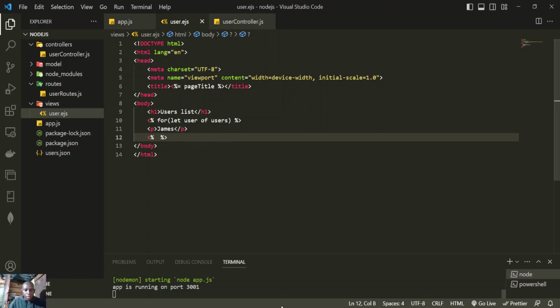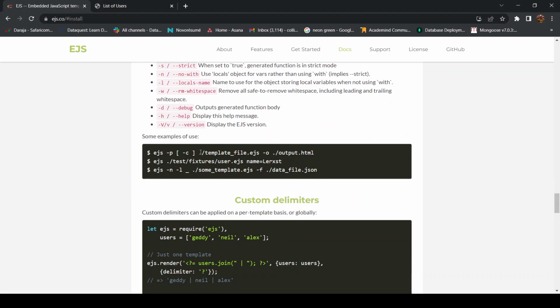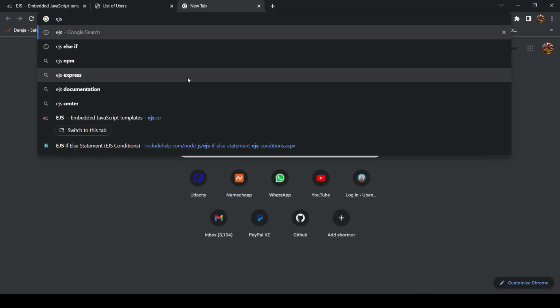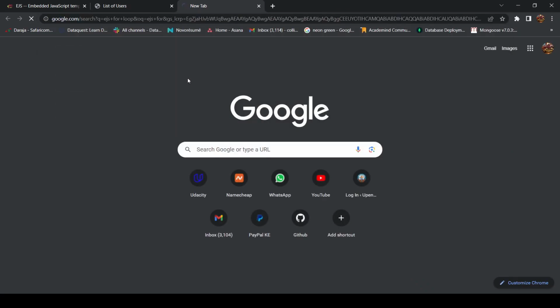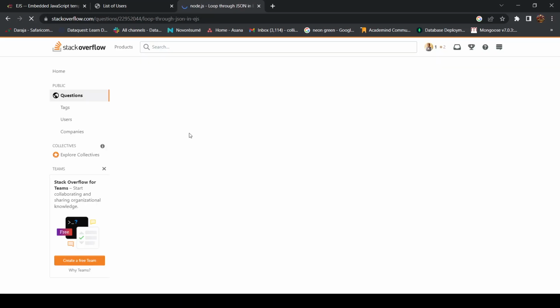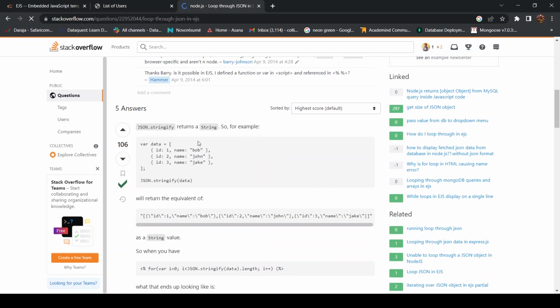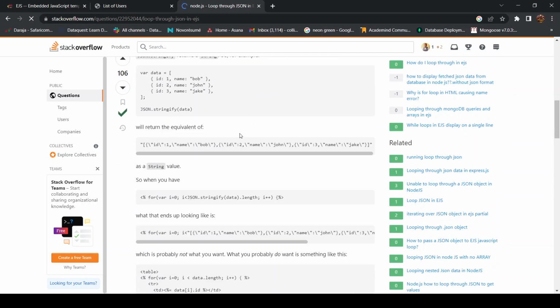So let me double check and go back to the documentation real quick. Let's see if we can find it. You can just search EJS for loop, and then just pick the first one in Stack Overflow. It's a good resource for searching. So let's see, just one second.